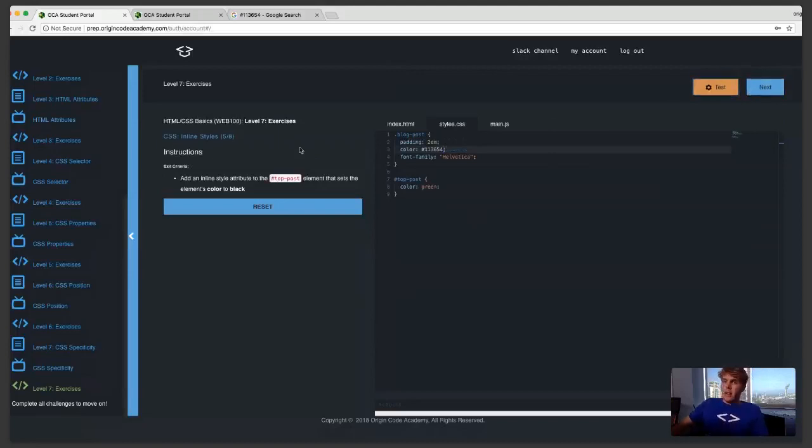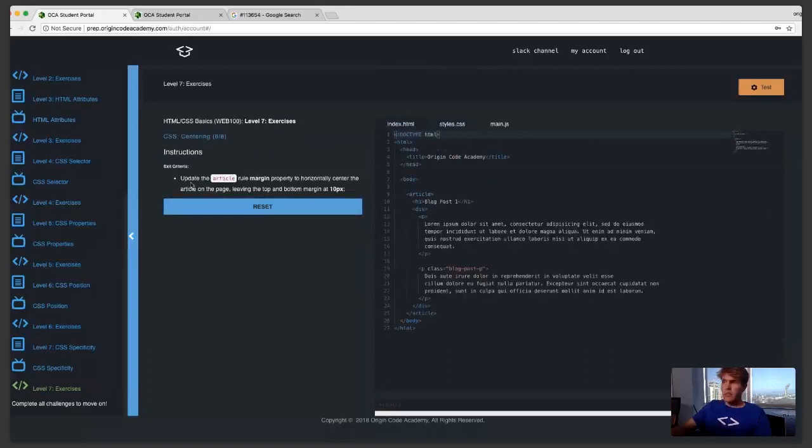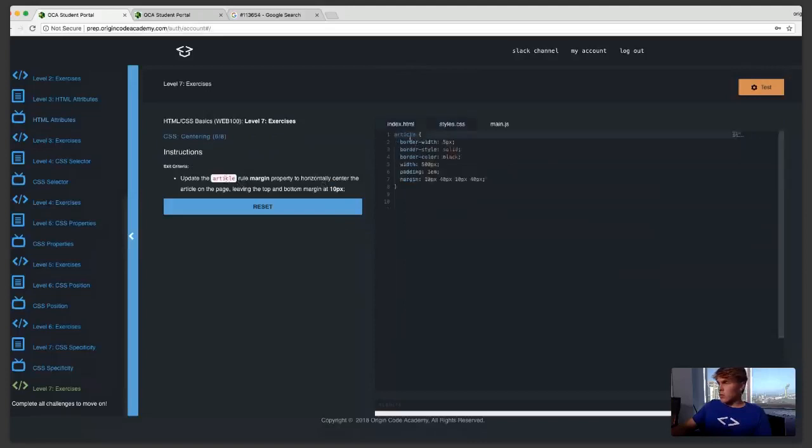All right. Looks like we're on exercise 6 of 8 now. Let's check out our HTML and CSS. And what's it asking us to do? Update the article rule margin property to horizontally center the article on the page, leaving the top and bottom margin at 10 pixels. So update the article rule. Looks like we have a rule for our article. Margin property. Horizontally center the article on the page.